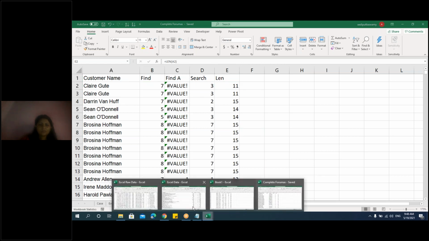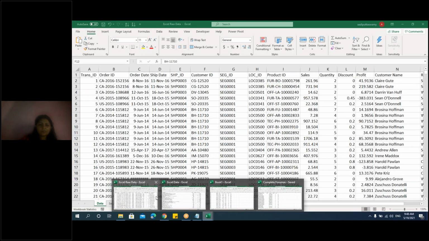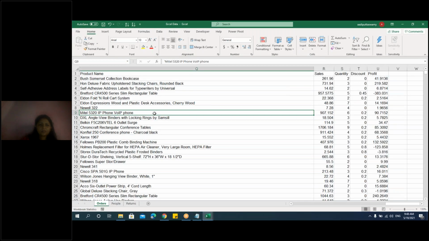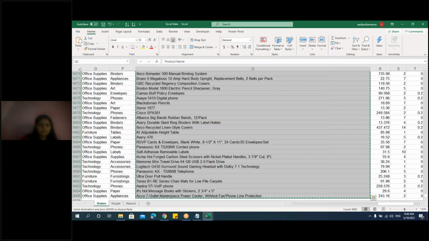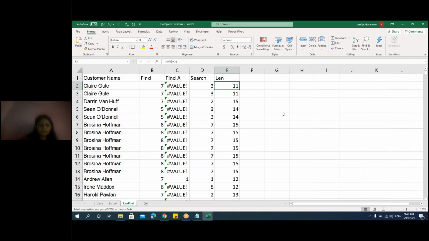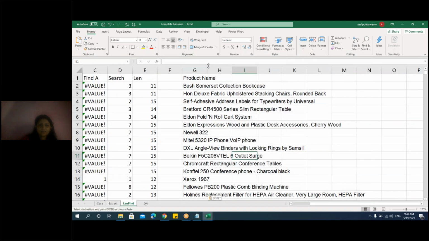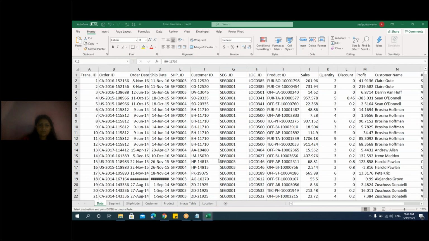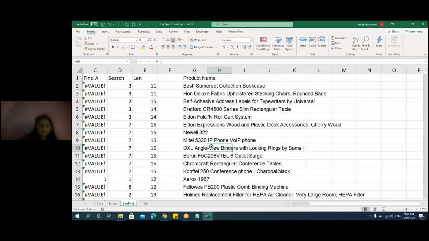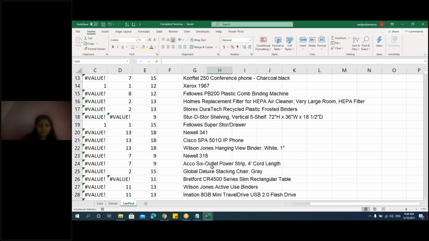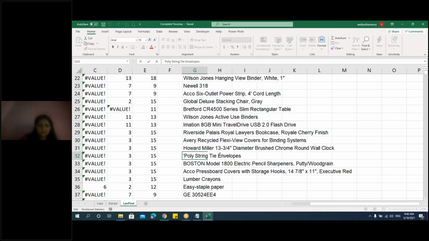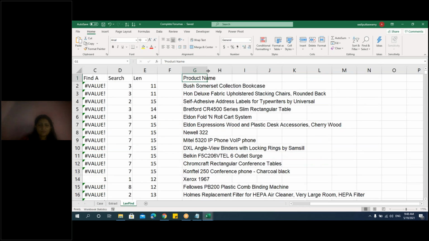Let's go back to the data and we'll take this product name. This is how we should actually start developing our skills. Let me paste it here only. And let's assume that I want to find a word, some word. Say, for example, let's take envelopes. I want to find the word envelopes in these product names. And name it as find envelopes.